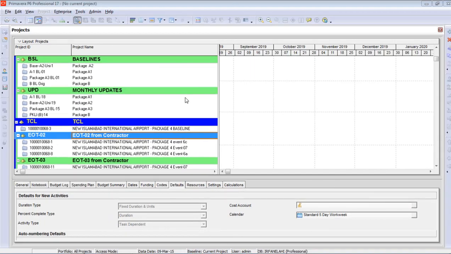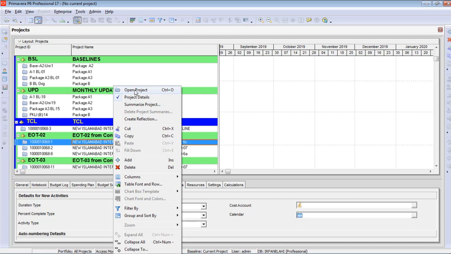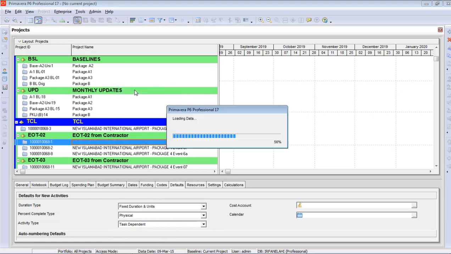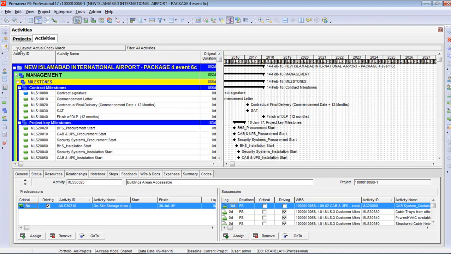I will tell you how to open the existing projects. So there are two options. Just click on any project you want to open, then right click, then open the project. That project is open.